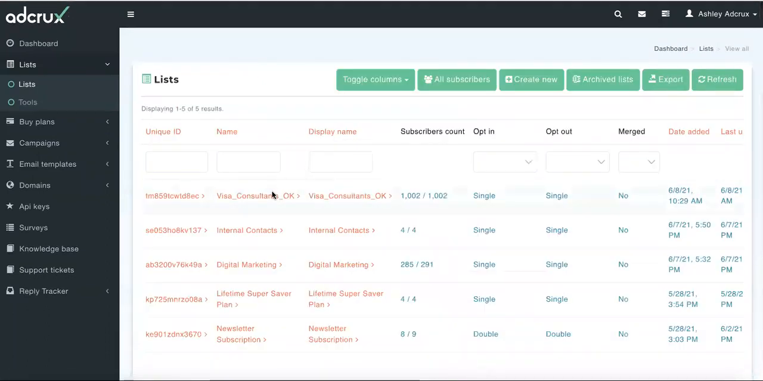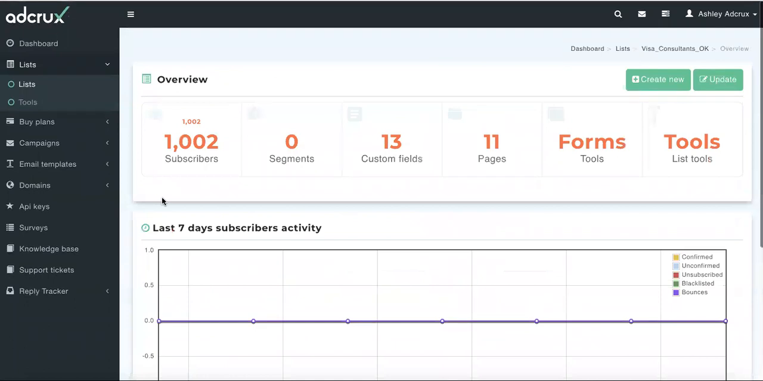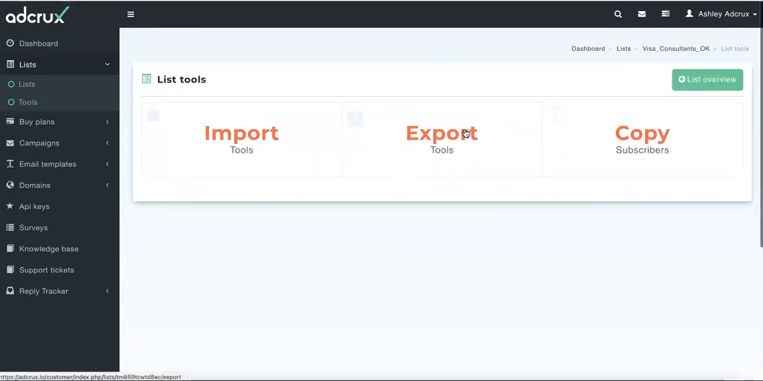And then to import the data, you simply need to hit here and then click on the tools. Then you can start importing and exporting the data. It is that simple. Thank you.